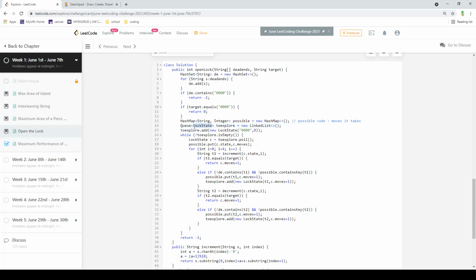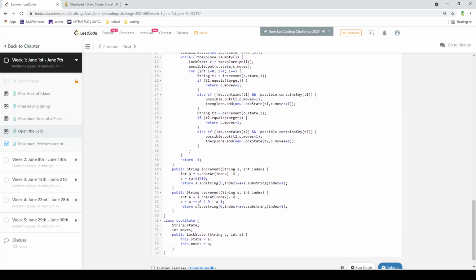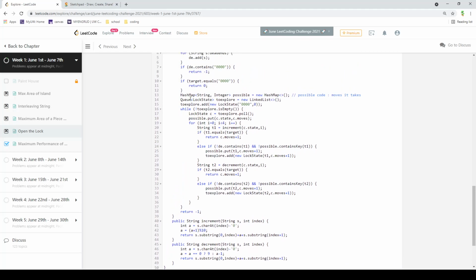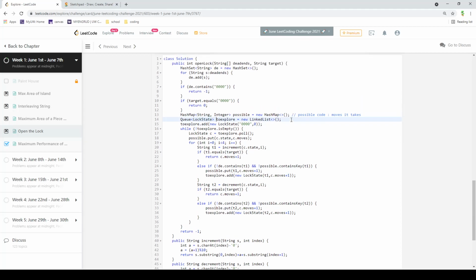I made a custom class for this. It might not be needed, but this class LockState will just hold a state of the lock and the number of moves it'll take to reach that state. So we can add our starting lock state, because it'll take us 0 turns to reach this state, into the list of states that we want to explore.